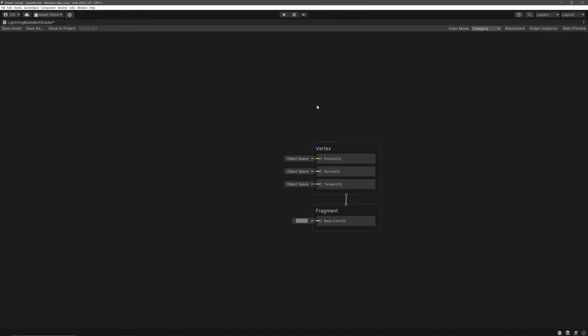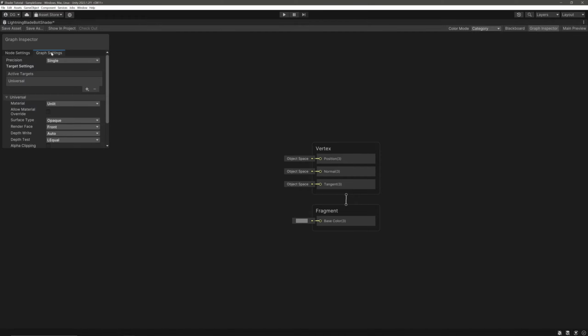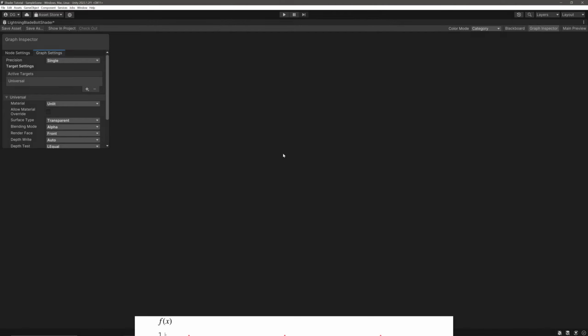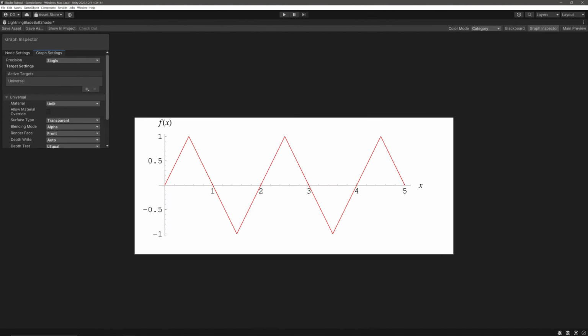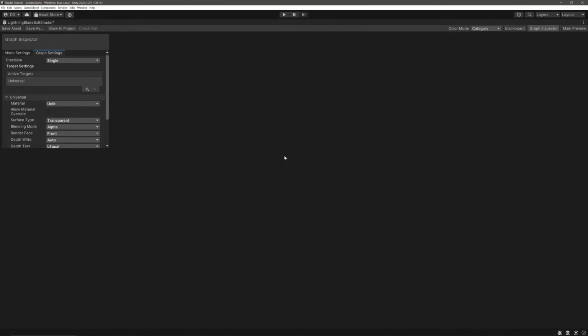In our shader graph, go to the Graph Inspector in the Graph Settings. Set the surface type to transparent. To create lightning bolts, we will use triangle waves. They are similar to sine waves, but their shape is triangular. For that, let's create a triangle wave node. It will output triangle waves with values between -1 and 1 based on the input we feed. Let me just quickly demonstrate it.